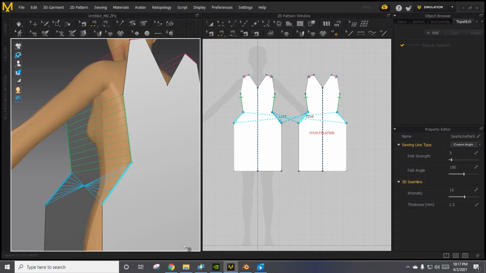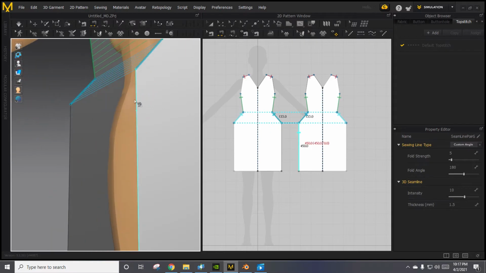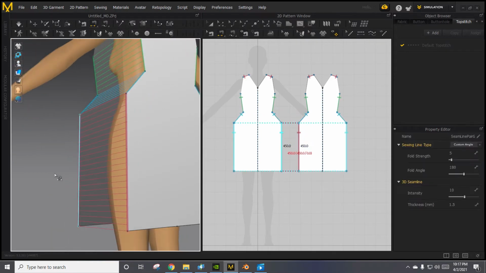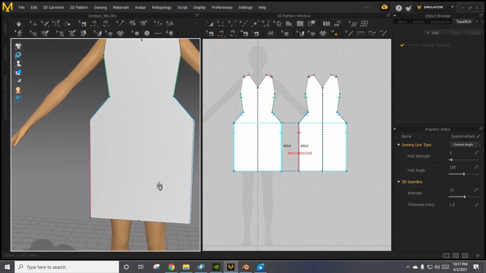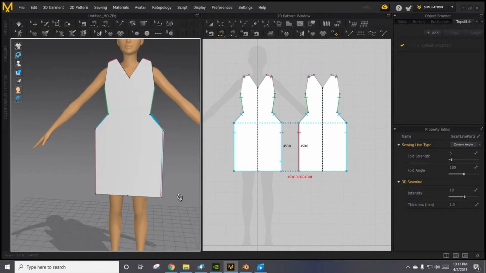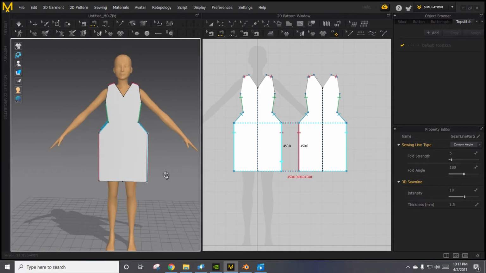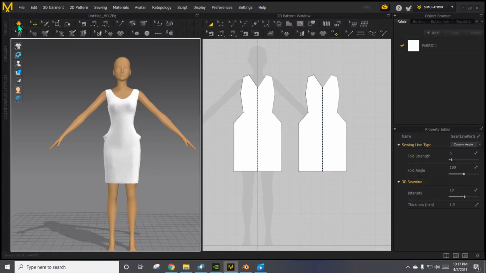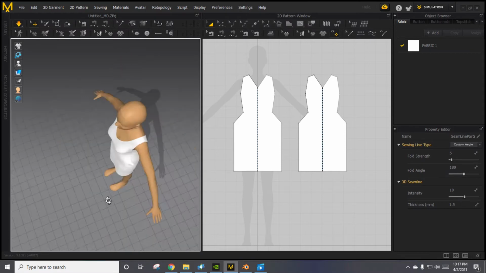So we're going to go ahead and Control Z. Press up at the top on both sides. Up at the top on both sides. And there we go. So how do we get this to come together? Very simple. We're going to go ahead and press this button over here, this down arrow, or you can press the space bar on your keyboard, and that's the simulate button. And there we have a dress.